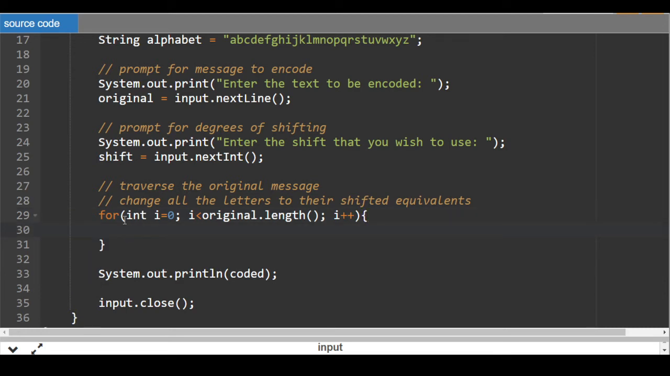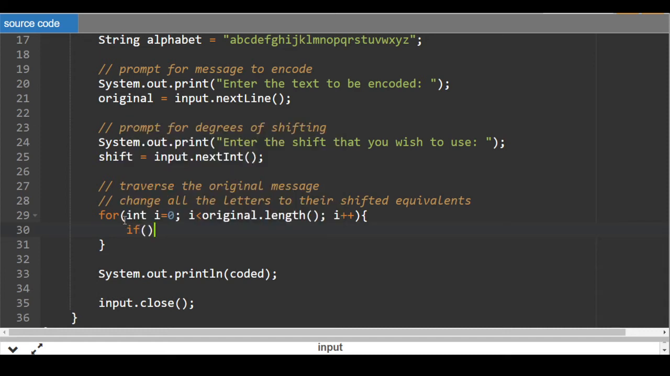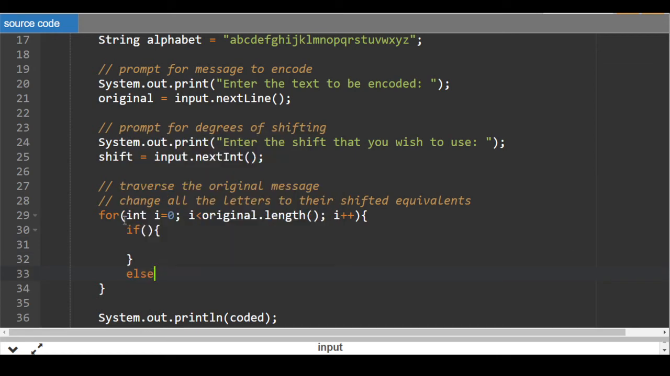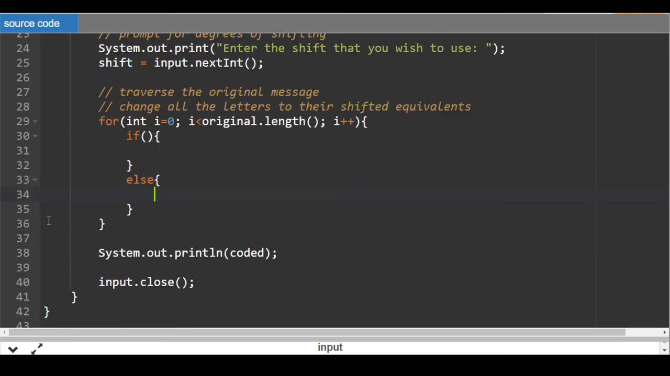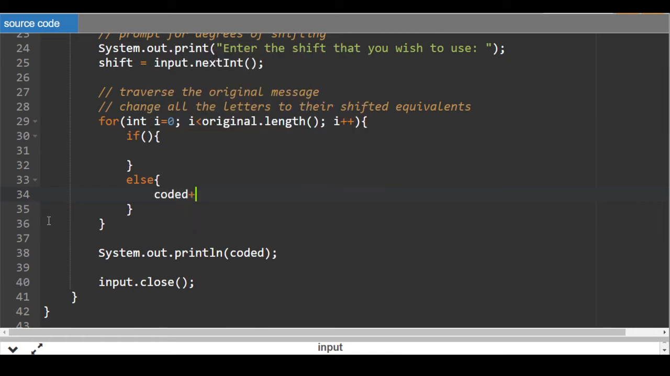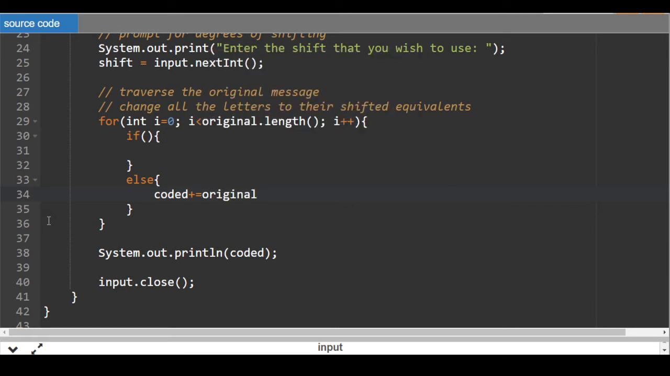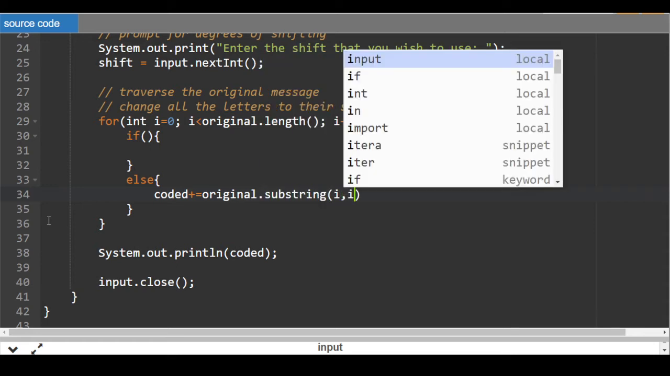And then here, we're going to have two possibilities. If it is a letter, which I'm going to code in just a second, we're going to do something. And otherwise, it's not a letter, so we're just simply going to have the coded solution result get whatever character it is: original.substring(i, i + 1).